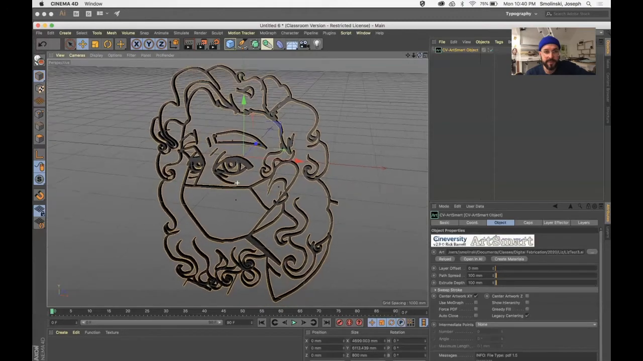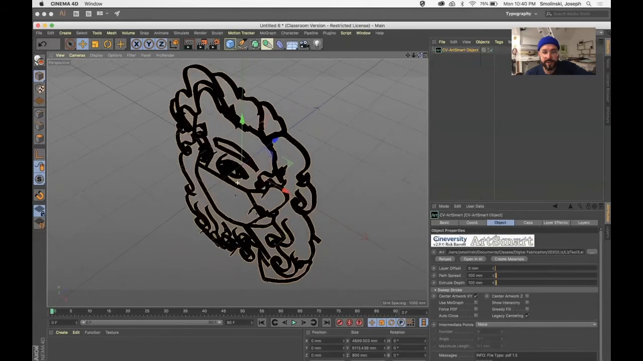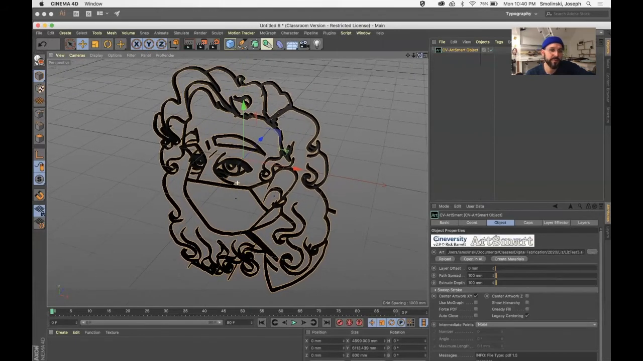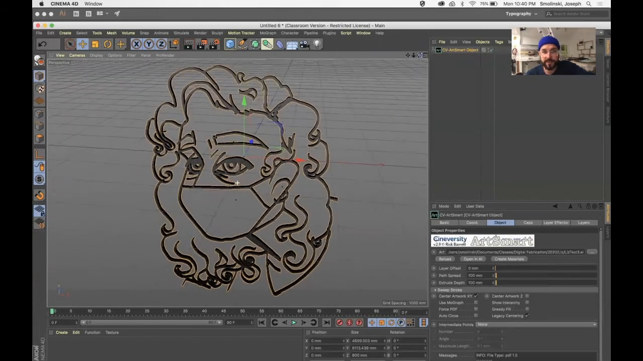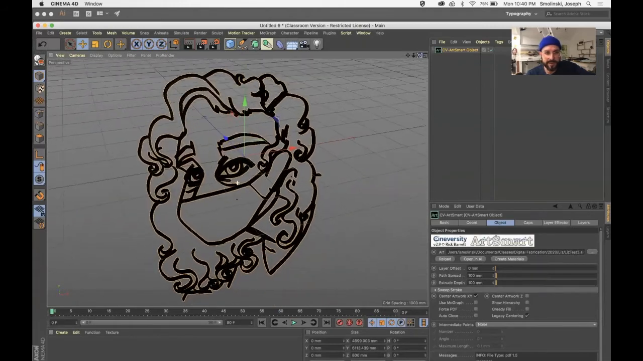Now you notice what it does. It kind of separates some of the layers. So if you had multiple different colors in your file, which is cool, it would separate those based on color. In this case, it's just kind of grabbing parts that are a little bit disconnected.